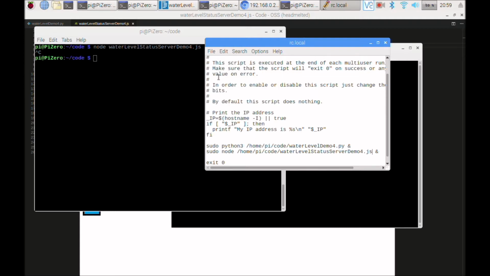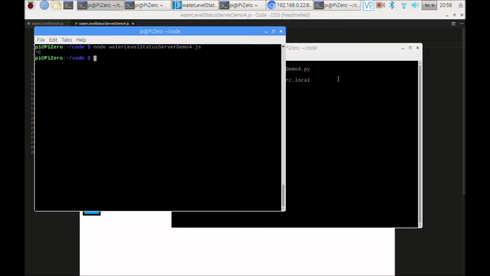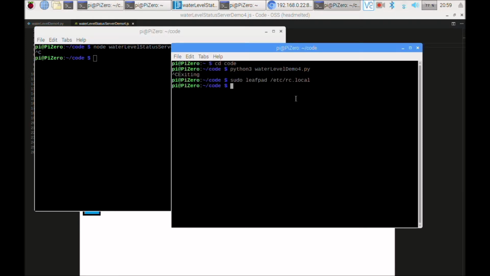Save the file and exit, and reboot the Pi.